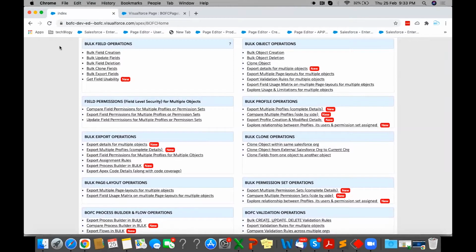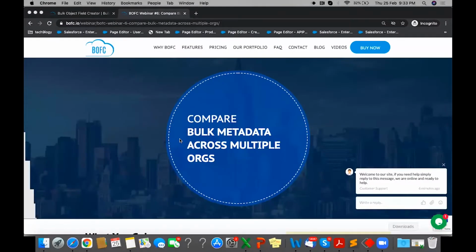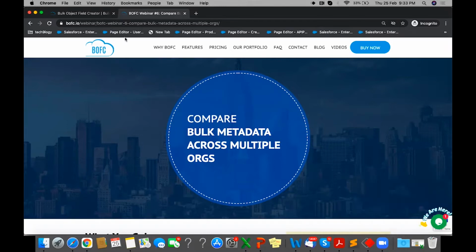Today, the topic of the webinar is how we can compare different types of metadata across multiple orgs. BOFC helps you compare multiple types of metadata. You can compare an object across multiple orgs: how many fields are there, which fields are there, which fields are not there, the similarities, differences, and everything. So you can easily get the knowledge about it.